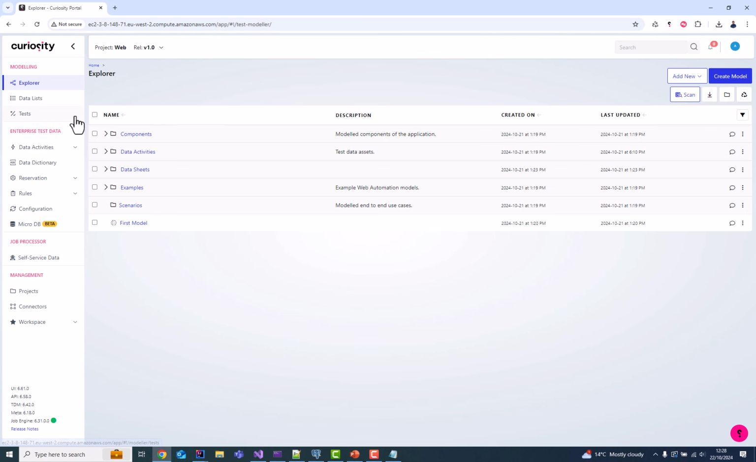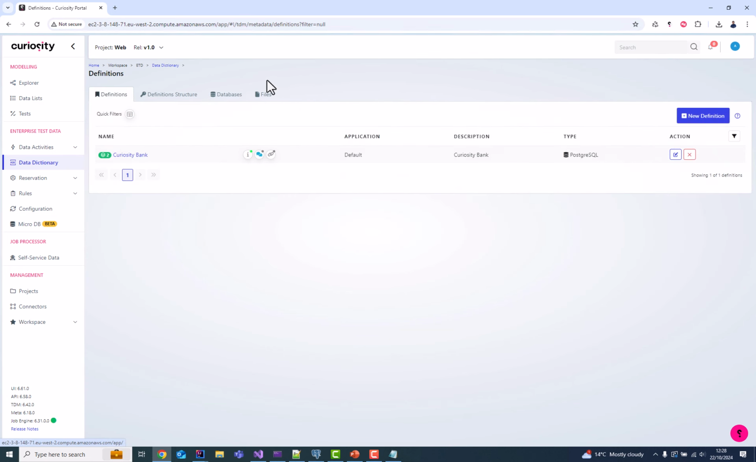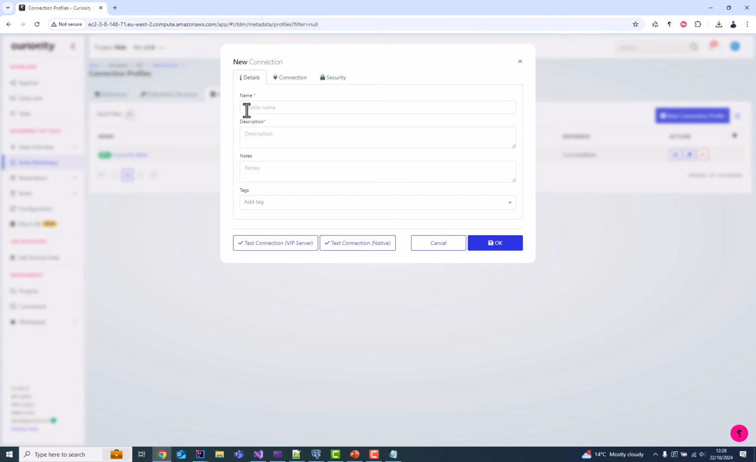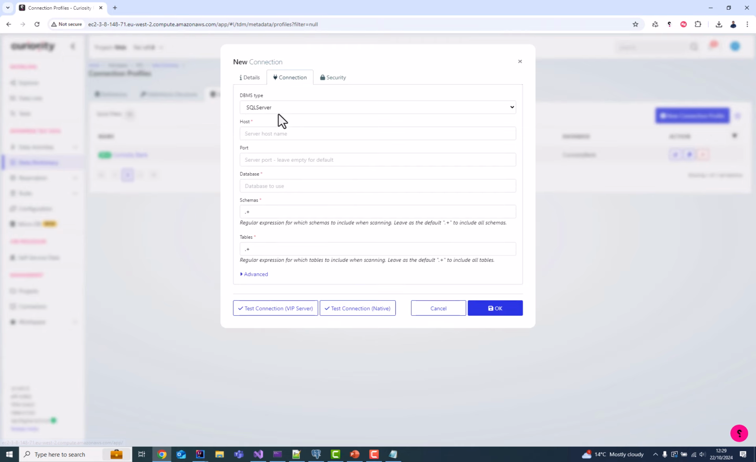Now we're inside the Enterprise Test Data portal. The next step is we need to register our cross-referencing database. To do that, we're going to create a new connection profile. We'll call this our cross-ref database, and this is for hash lookups. Give our connection details in here.